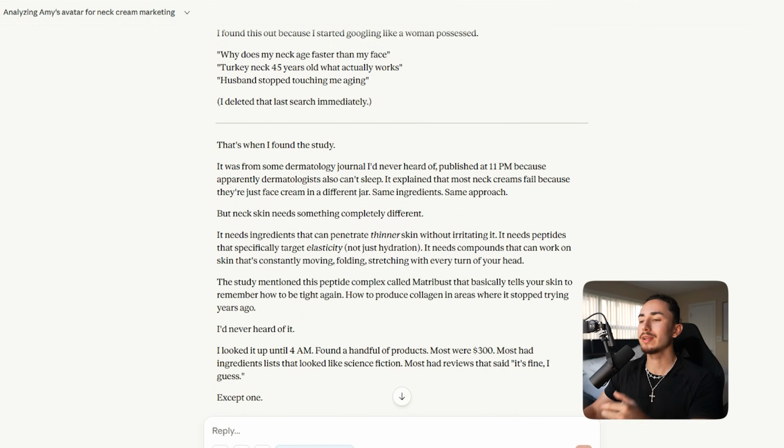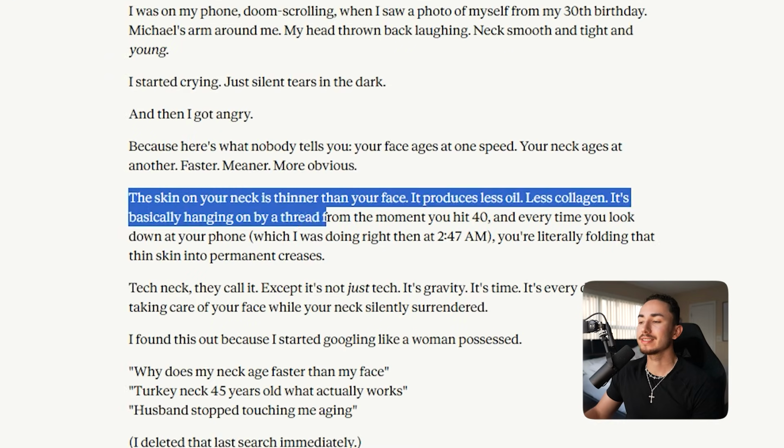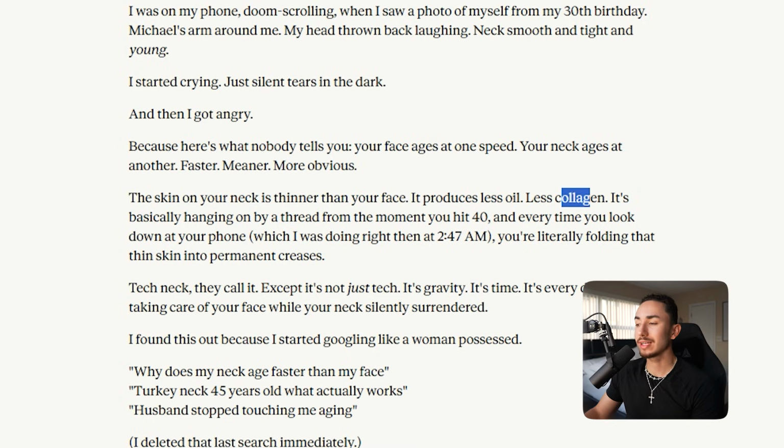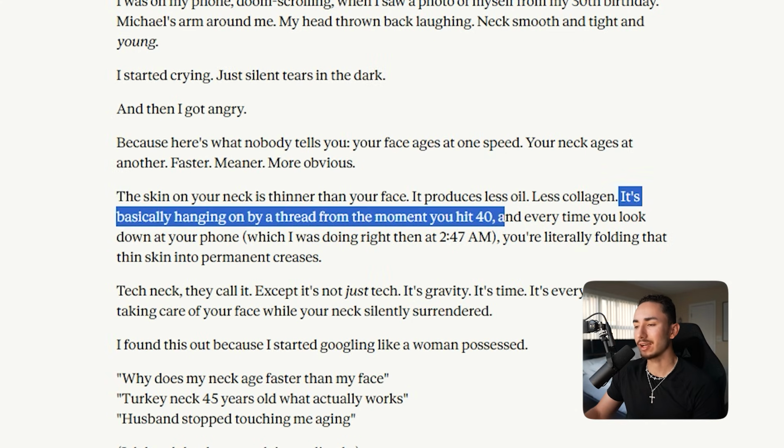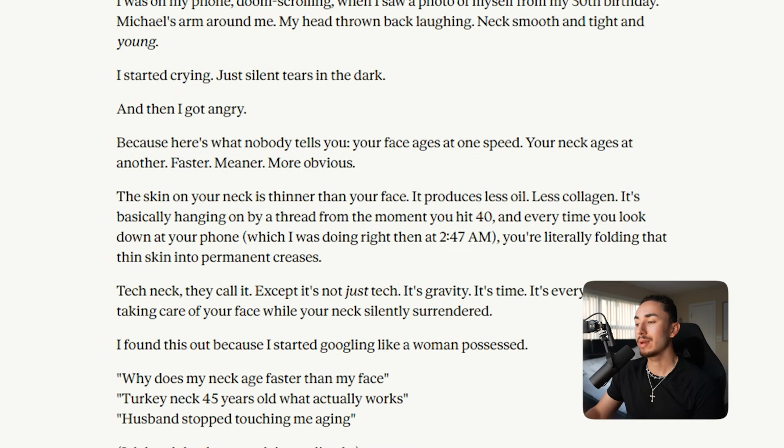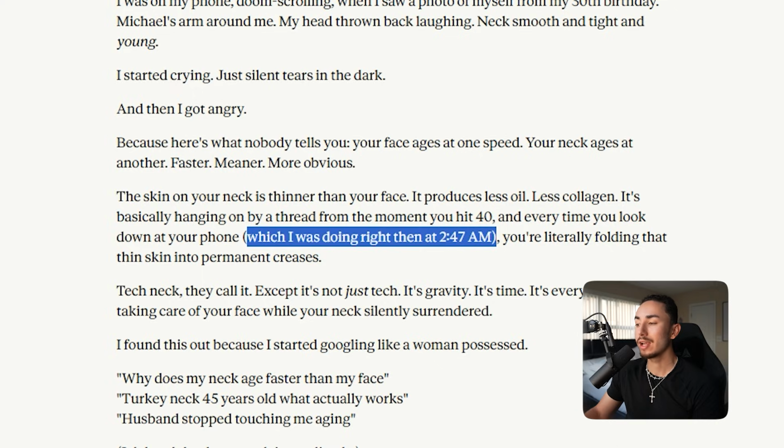So let's just go ahead and read one of the lines right here. "The skin on your neck is thinner than your face. It produces less oil, less collagen. It's basically hanging on by a thread from the moment you hit 40. And every time you look down at your phone, you're literally folding that skin into permanent creases." So we can definitely cut out some fat here. At the start of this sentence, "it's basically hanging on by a thread," we can get rid of that and just start with, "It produces less oil and collagen. And every time you look down at your phone," which, in the parentheses part, we don't need this either, "you're literally folding that thin skin into permanent creases."